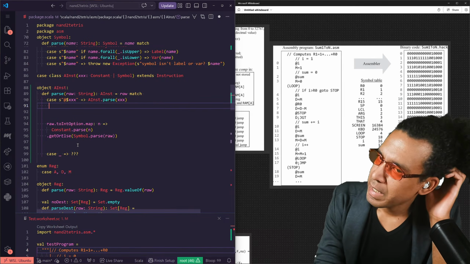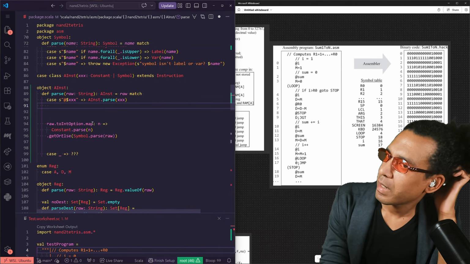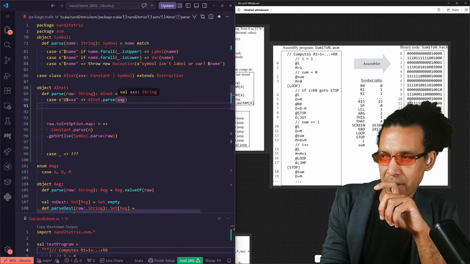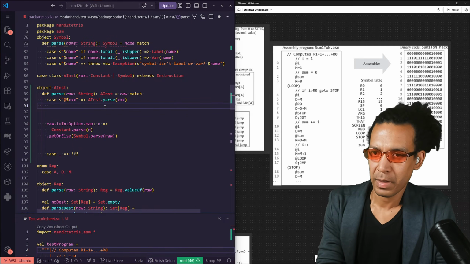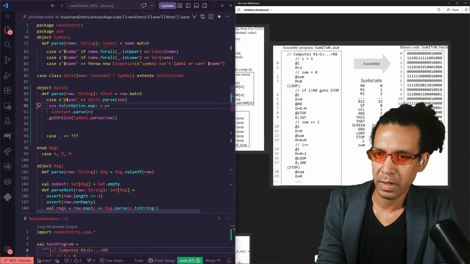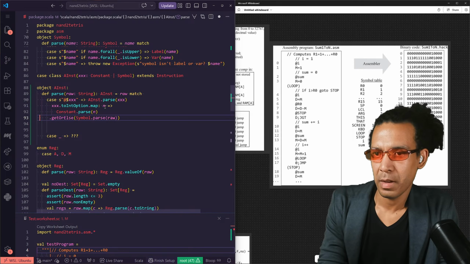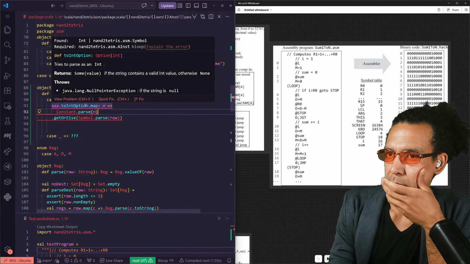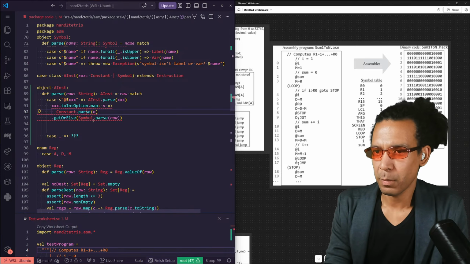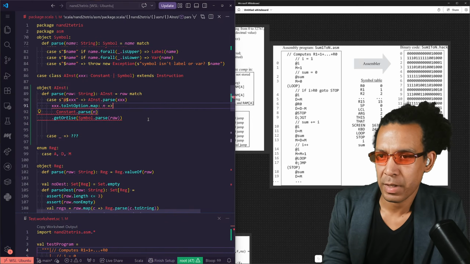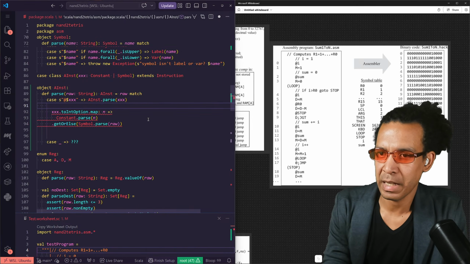But otherwise, that xxx is a possible symbol or constant. So we're going to do that xxx to an option. And what's our issue here? We found an int or a symbol required in an A instruction. Right, that whole thing needs to be wrapped as an A instruction.